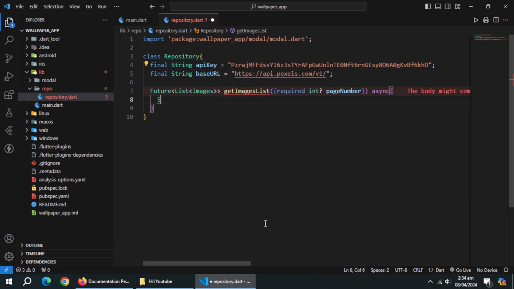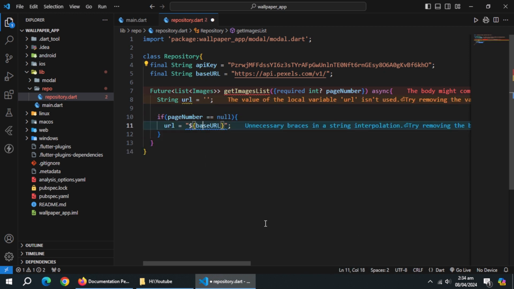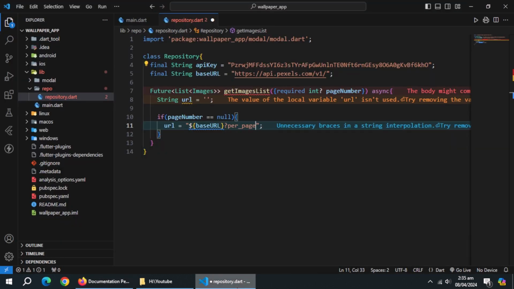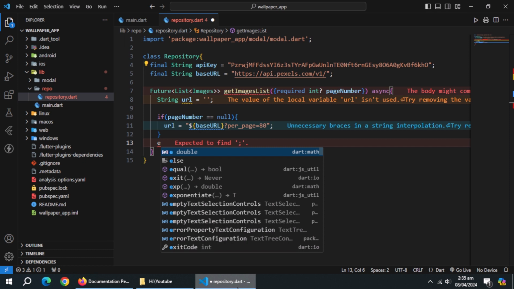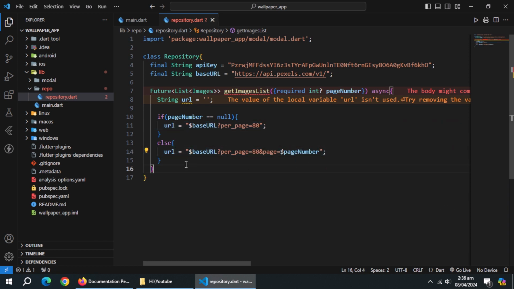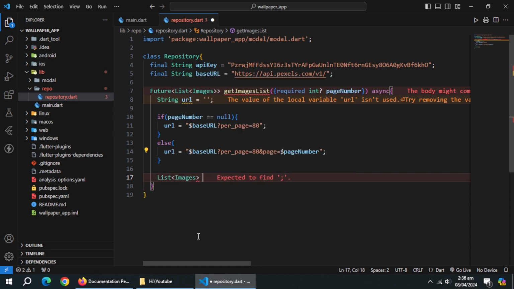Make this method async. Inside this method, create a string type variable named URL and initialize it with an empty string. Use an if statement to check if page number is null, and inside it, set URL equal to this string. I made a small mistake here. I'll fix it later when we use this method. In else block, set URL equal to the same string but add page parameter equal to page number inside it. Create a list of images, name it image list and initialize it with an empty list.